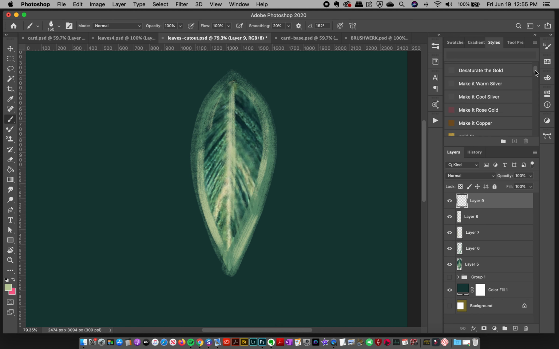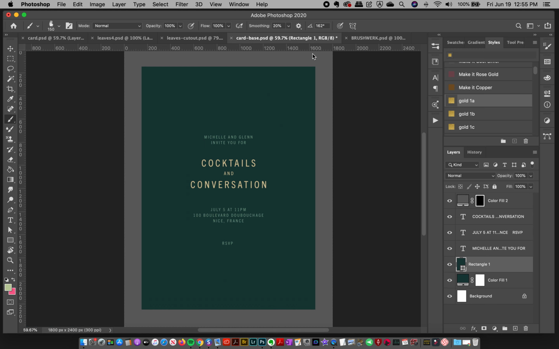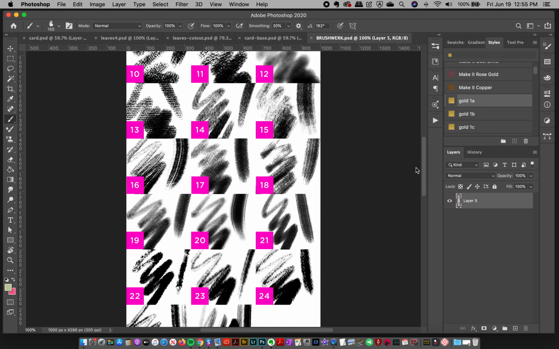So now I've got that going, and now I want to create a new layer, and now we're going to add our gold touches. And I'll just add one of my 24 karat gold layer styles, and you can add whichever one you want. I'll put 1A. And what's nice about this is if we utilize some of this brush texture, you can add really nice light gold kind of effects.